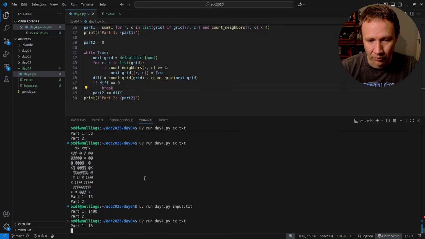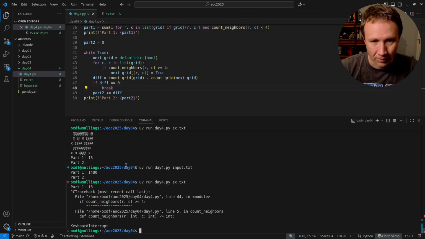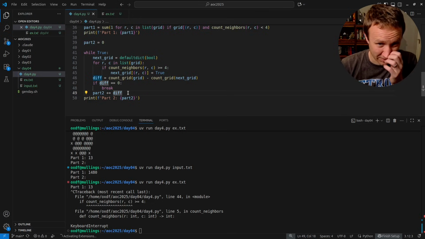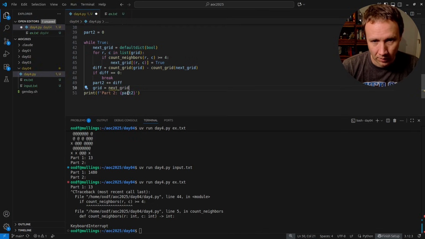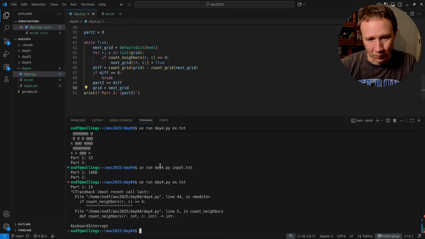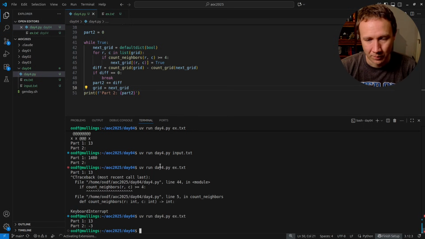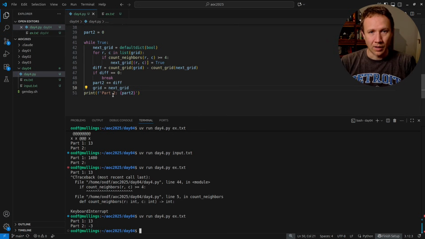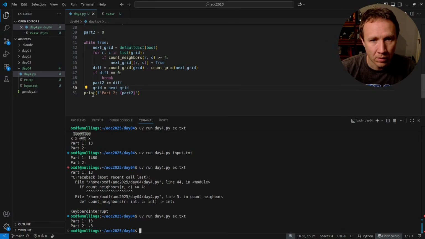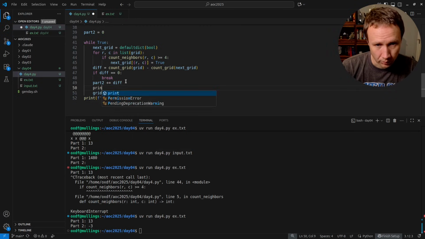So it gave us 13 very quickly. And we are definitely... oh wait, we're in a loop, but we didn't update. So here at the bottom, we need to say grid is equal to next grid. Oops. Okay, so now we're iterating. Negative 3 is definitely not the answer. So let's see, we'll do print diff.